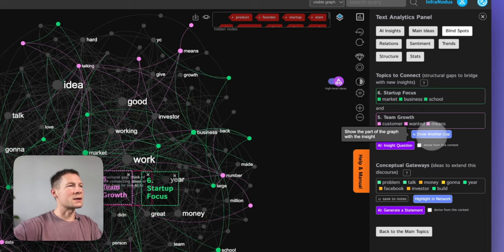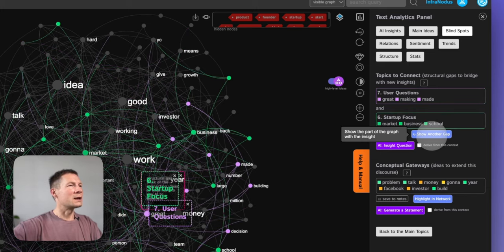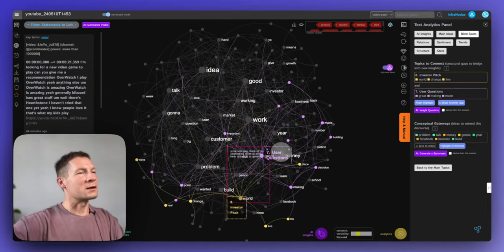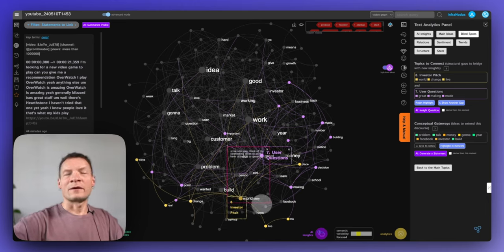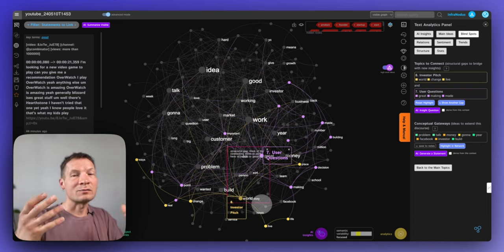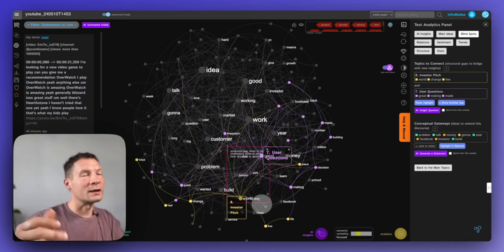So for example, let's switch through a few of them, I can see that they talk about investor pitches and user questions. So they have those topics, they're not so well connected. So there is an interesting opportunity in this gap, because if we try to think of a question that would connect those two topics together, those topics that they talk about, but that they themselves don't yet connect, we will come up with a very interesting question and a novel idea that maybe they haven't talked about yet, right?